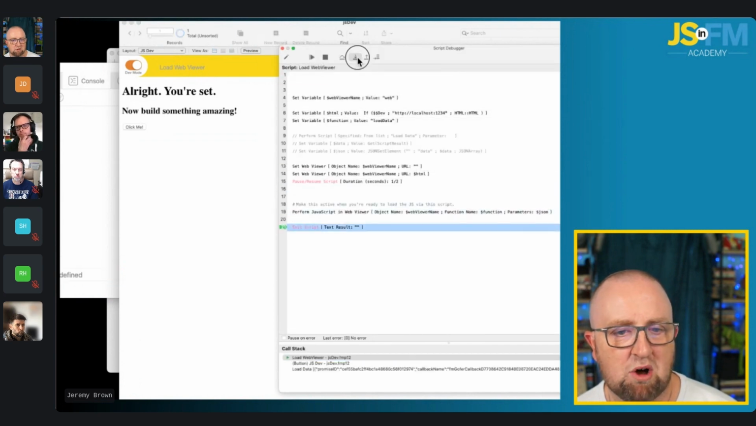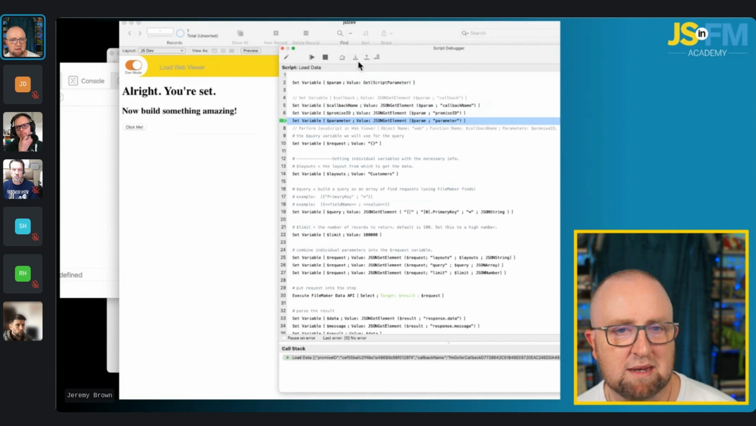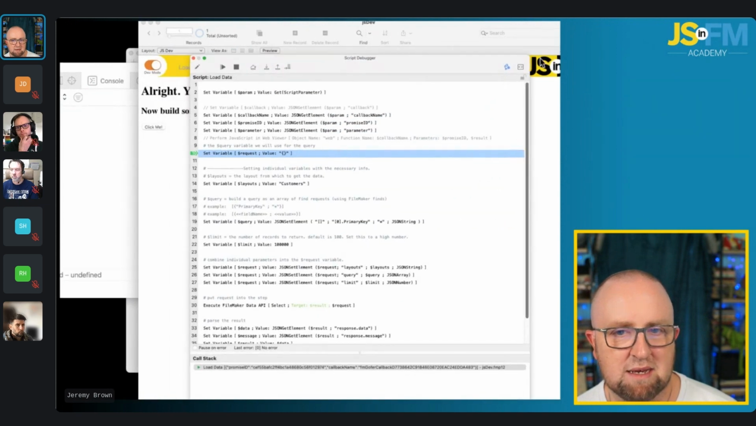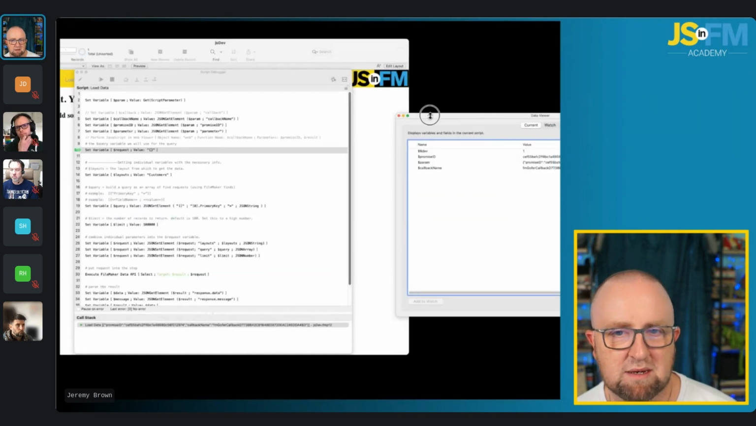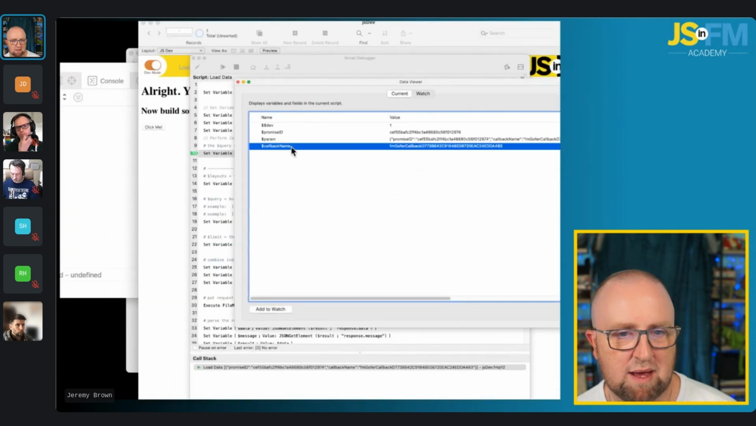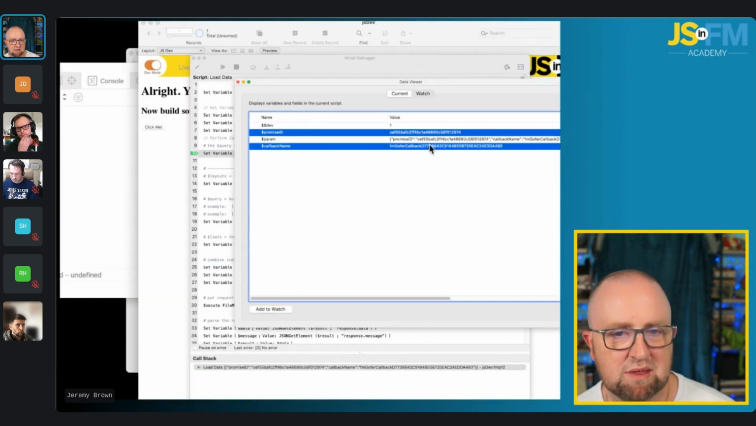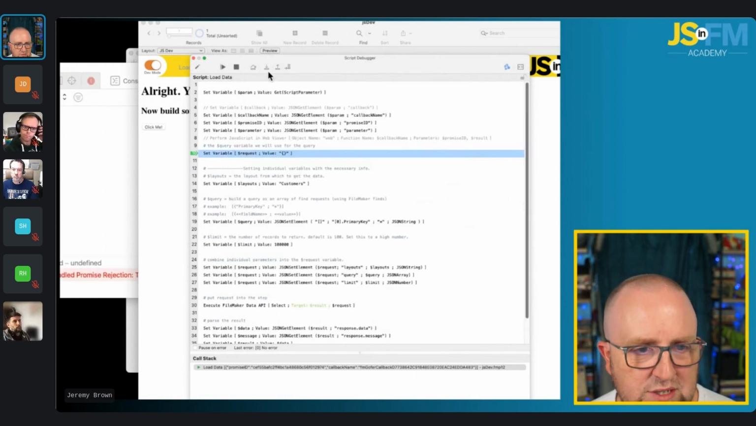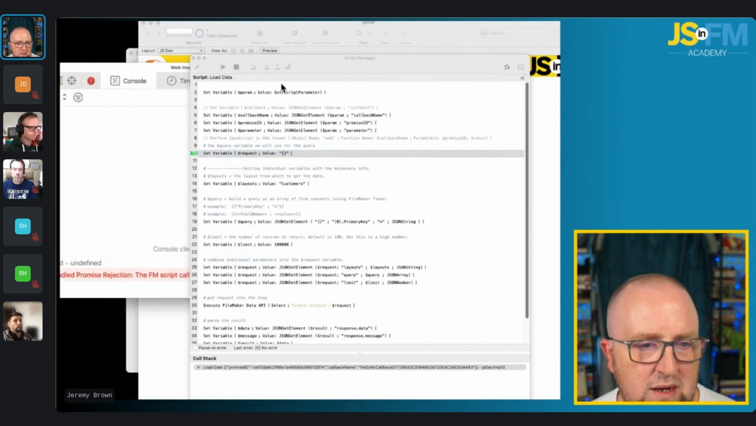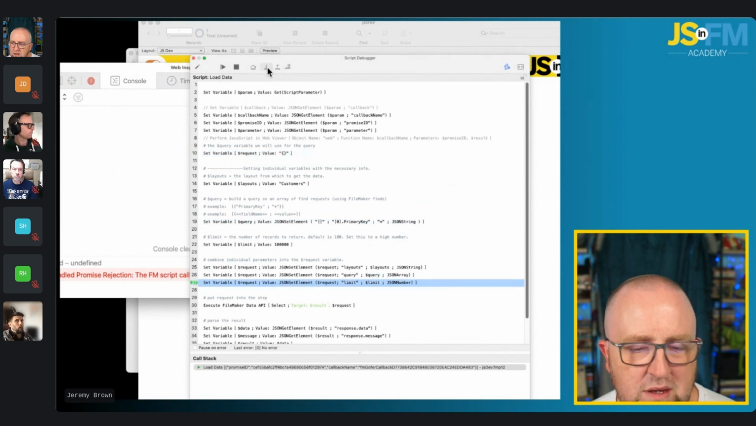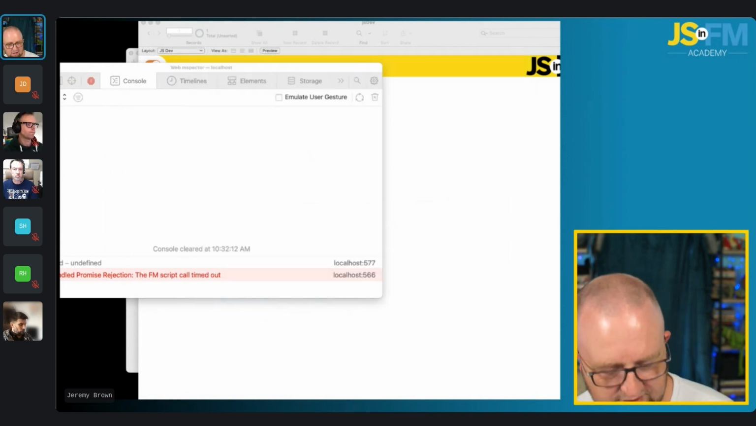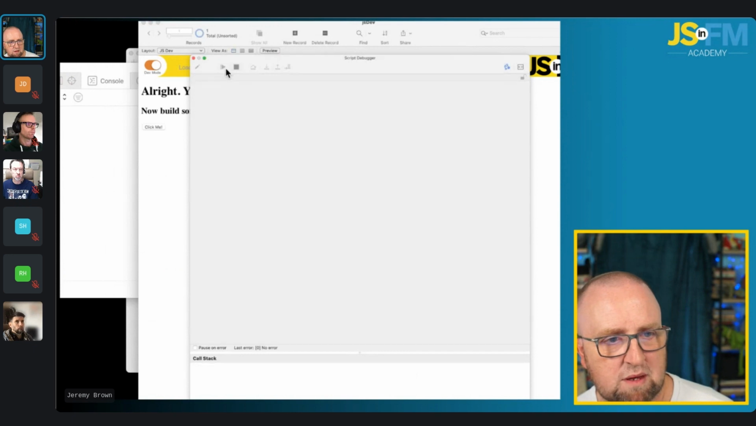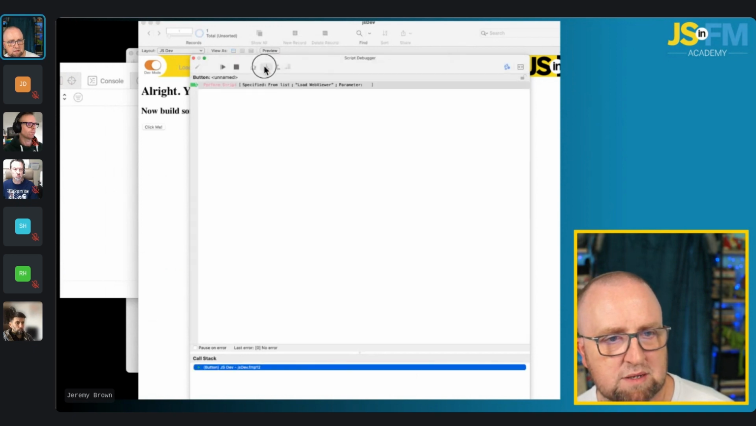So every time I call this, it's giving me a callback name and a promise ID. Here's my callback name and my promise ID. These are unique things that are generated by Josh's library. Oh, it timed out already. Did that not save? Oh, it didn't save. That's why. So let me start over here. All right, I didn't save it.